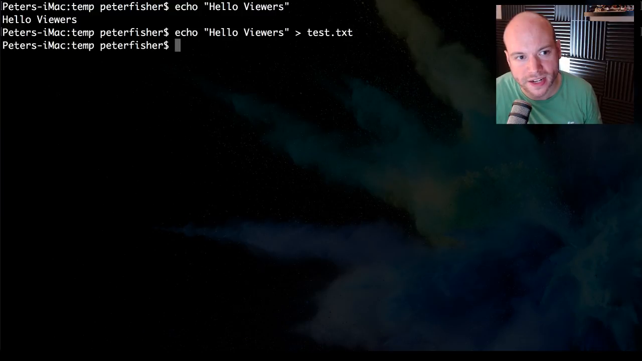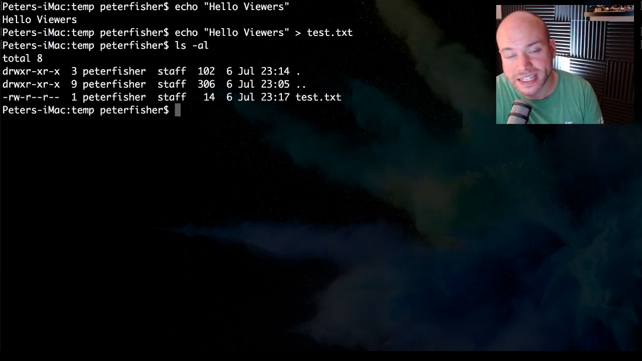Let's press enter. And then what we can do is, first of all, let's just do an ls minus al again. And we can see that now it's gone to 14 bytes. Okay, so let's have a look at the actual contents of that file. You can do this in lots of different ways. Again, you could go into an editor like Nano or Vim. A very easy way of viewing a file when you know that you don't necessarily need to alter that file is just use cat.